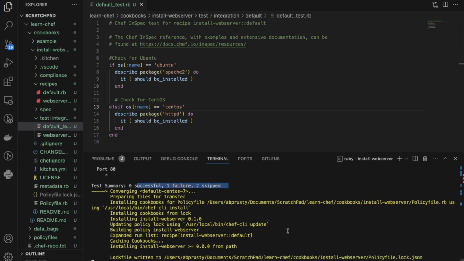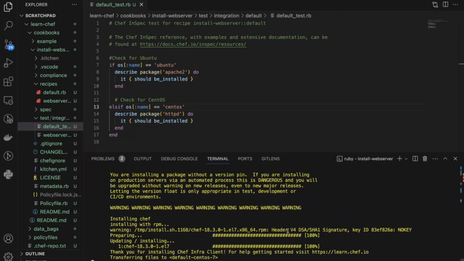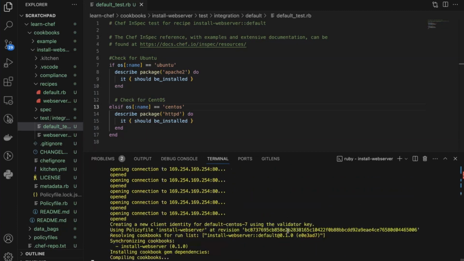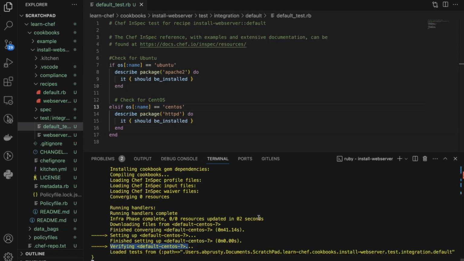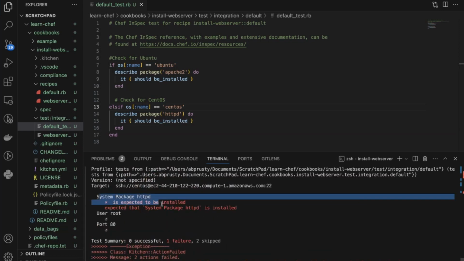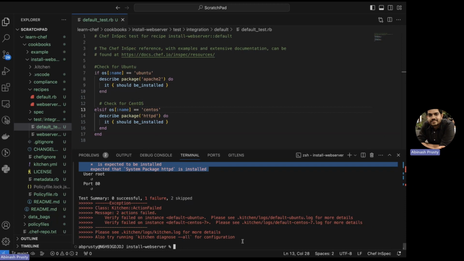As you can see, the first test case fails because Apache 2 is not installed as a web server, while it is expected to be on Ubuntu. The second test case fails because HTTPD is also not installed as a web server for CentOS. This approach forms the basis of our strategy. Since both test cases have failed, in the next part of this video series, we will create recipes that will install the web servers and run test cases again to verify.